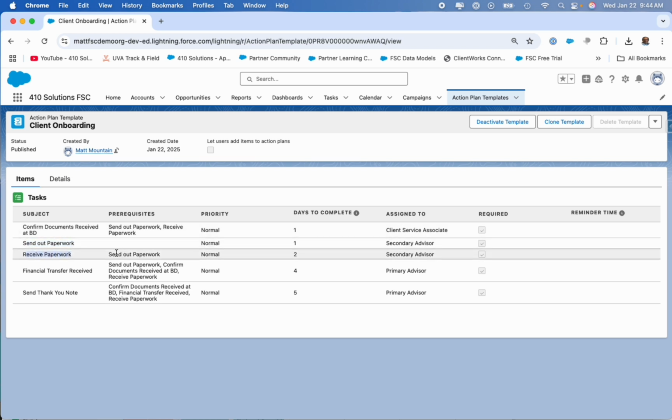Once that is completed, then the next task is going to be receive paperwork. And it is only going to get launched when the send out paperwork task is completed. So the point being is we can either have all of these tasks created all at once or have them be dependent. We're not going to launch the second task until the first task gets completed. We're not going to launch the third task until the second task gets completed. And then we also have here how many days once it's launched in which it should be done by. So this is a quick example of how to set it up.